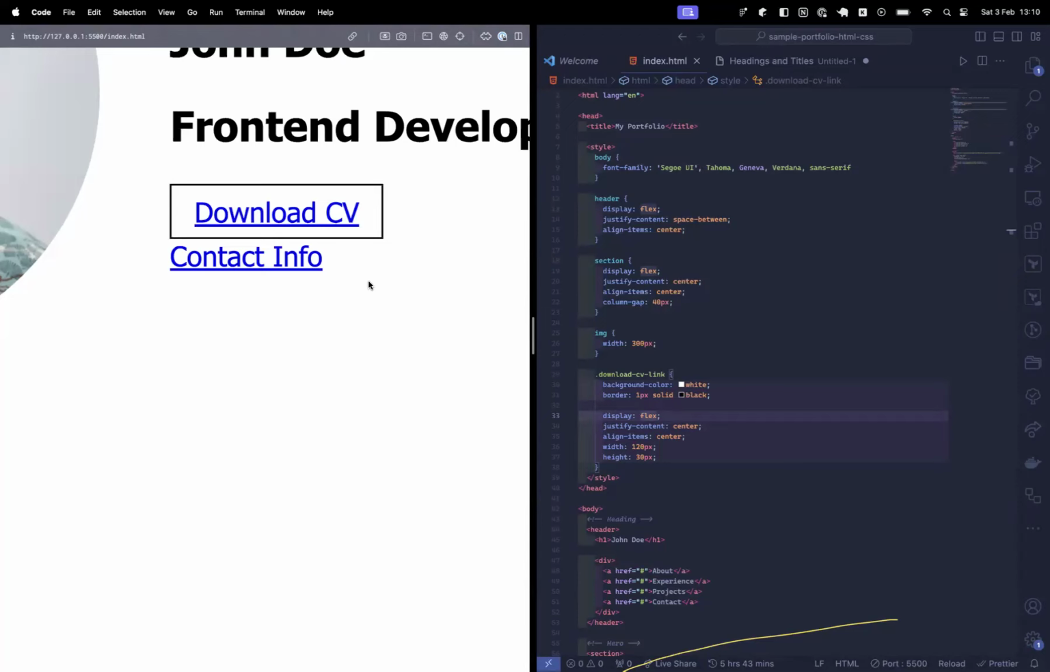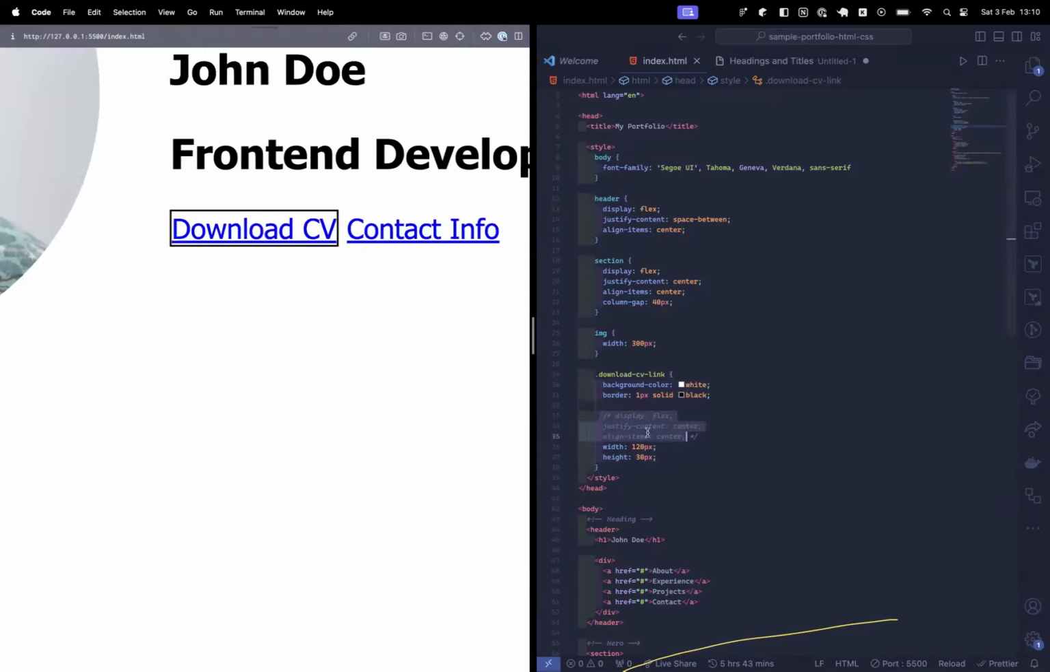Yeah, so some elements are inline, some elements are block level. When you apply display flex to anything, it turns that element into a block level element. Which is why the contact info has had to be pushed to the next line. So if I remove this, you can see the contact info is back on the side. But notice something else. The width and height also don't work anymore.